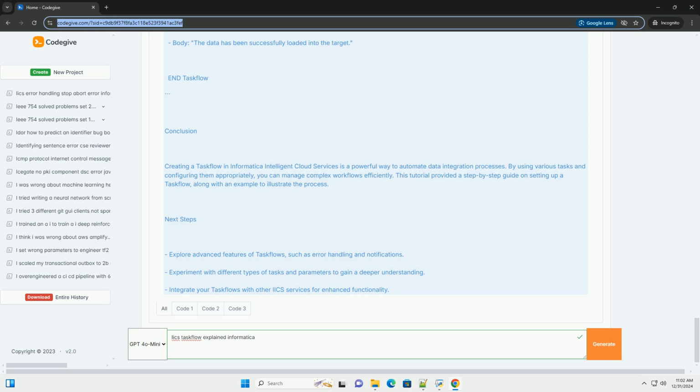End taskflow. Conclusion. Creating a taskflow in Informatica Intelligent Cloud Services is a powerful way to automate data integration processes. By using various tasks and configuring them appropriately, you can manage complex workflows efficiently. This tutorial provided a step-by-step guide on setting up a taskflow, along with an example to illustrate the process.